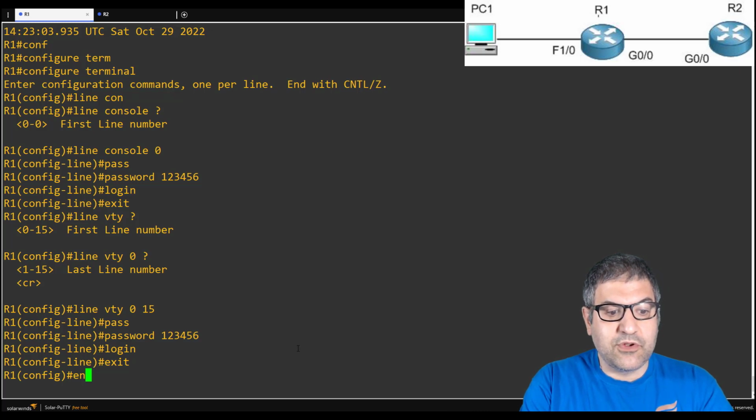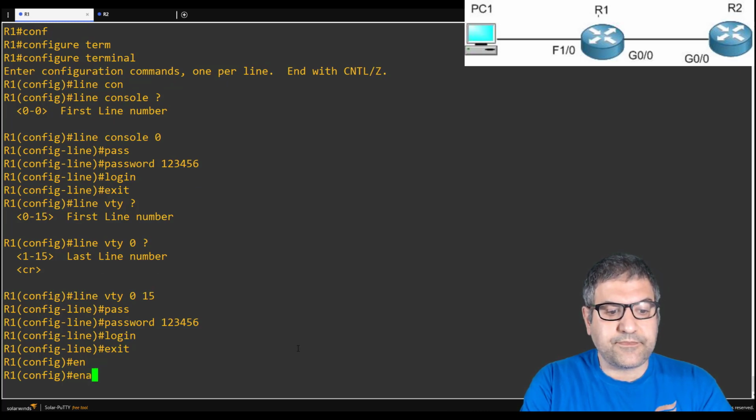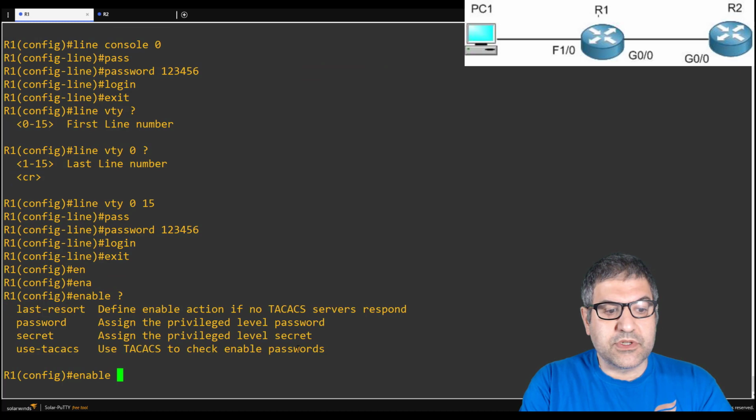How to do that? We have to use the command enable, and now we can use either secret or password. If we use password, then it is shown as clear text in the show run. When we say secret, it's not shown. I'm going to show it to you in a moment. So let's say secret 1, 2, 3, 4, 5, 6. So that is the password on the privilege mode. And then I'll press enter.